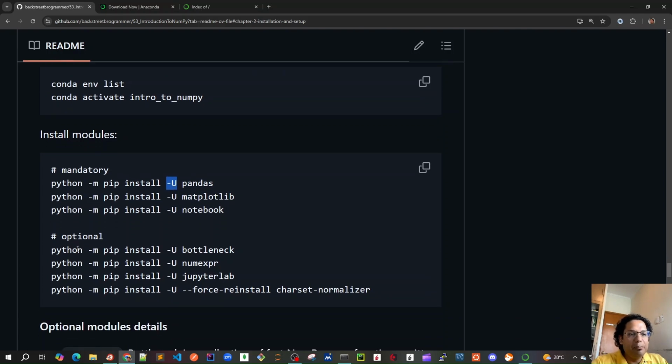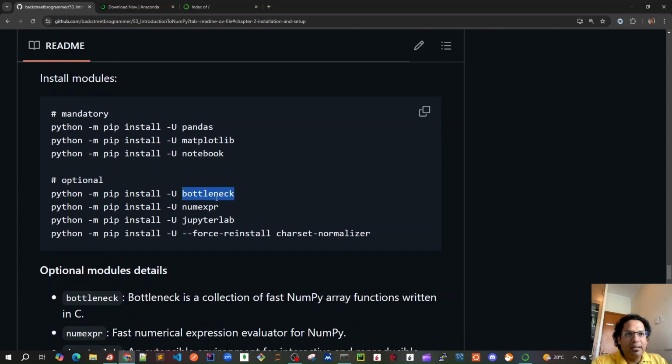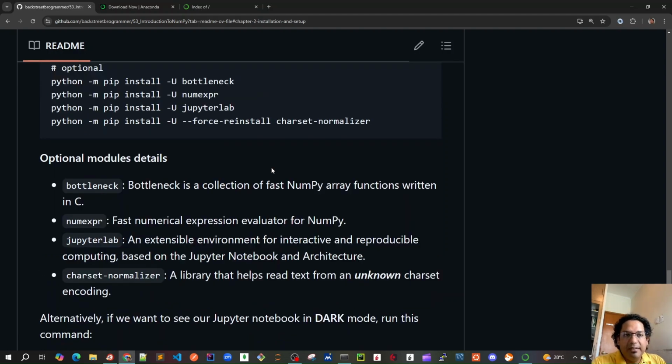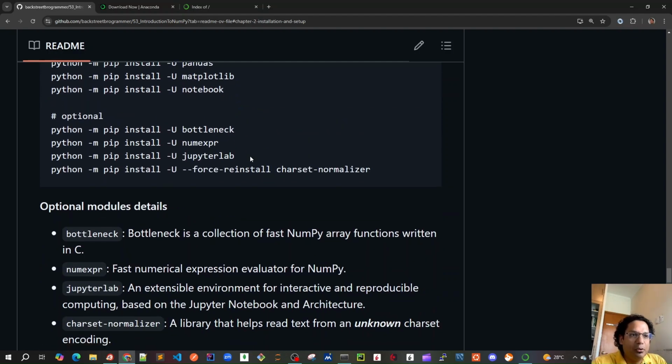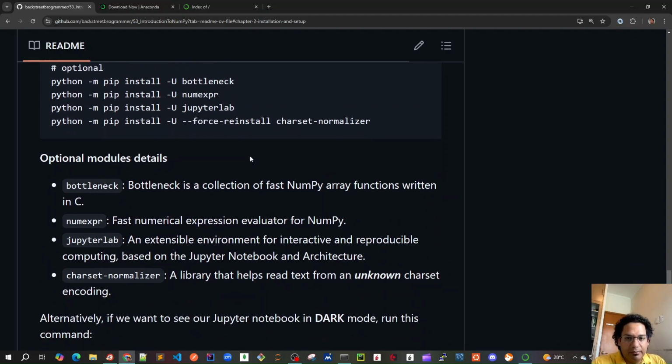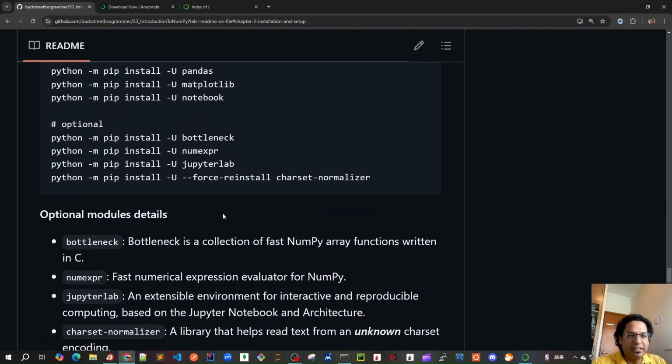And here are some optional packages which you can install, which are good to use. These are Bottleneck, numexpr, jupyterlab, and charset-normalizer. As mentioned, these are optional packages. Once you have the basic knowledge of NumPy, then you can start exploring these extra ones.